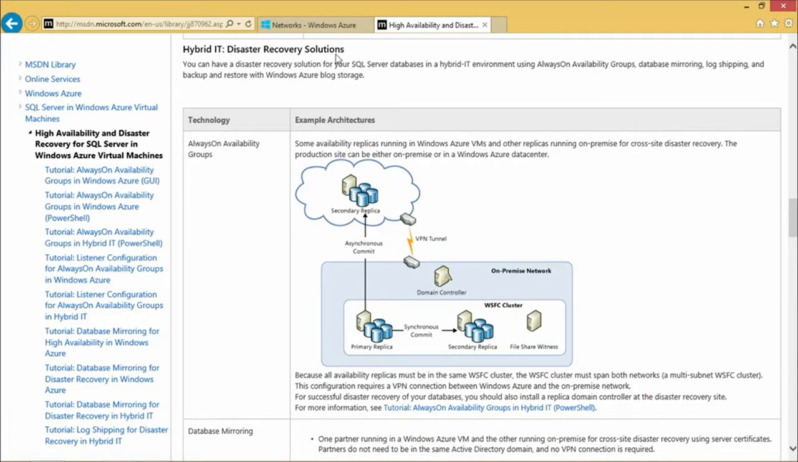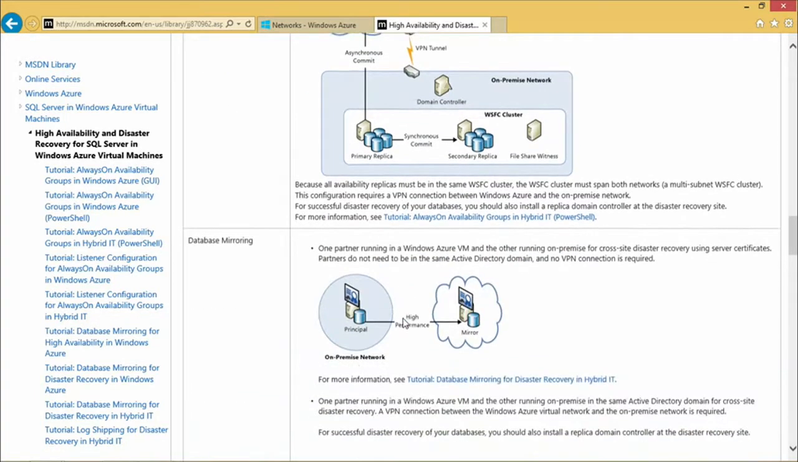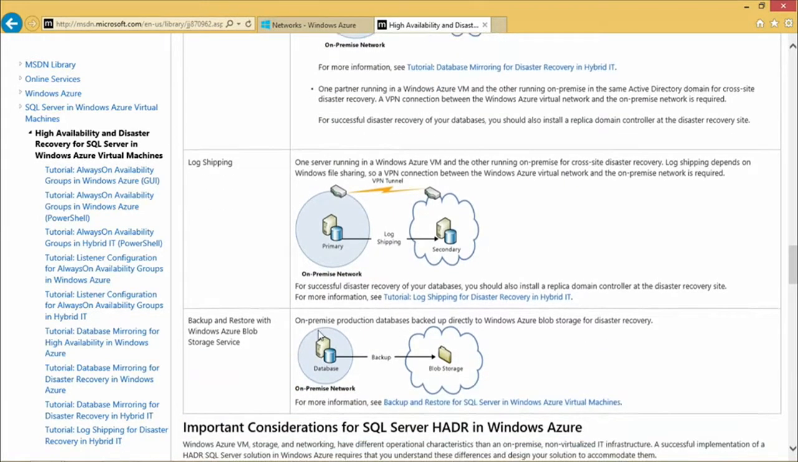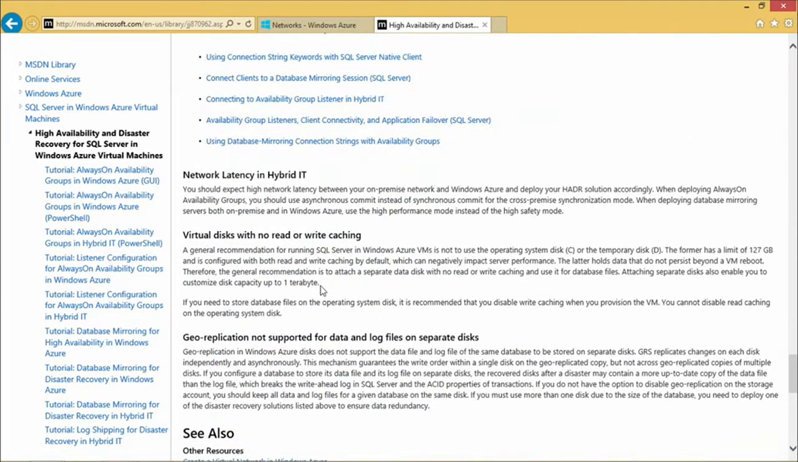Then for disaster recovery solutions in hybrid scenarios, where you want to have these replicas in the cloud for your on-premise environments, we show you how to do this again with availability groups. So you have tutorials and information for this, and also for database mirroring, as well as for log shipping, and even backup and restore to Windows Azure storage. We have all this information in place. I think this is a great way to start familiarizing yourself with all of this.